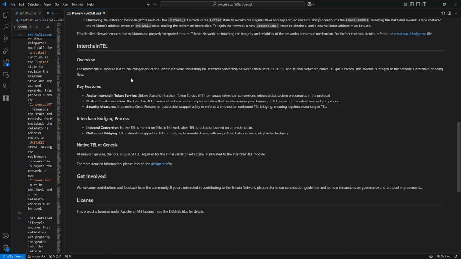So the Interchain Tel module facilitates conversion between the original ERC20 Tel token, which, like I said, was an ICO in 2017 on mainnet Ethereum, and the Telcoin Network's native Tel gas currency. So that conversion is really important because the ERC20 Tel on Ethereum is the canonical ledger for that token, the canonical supply, the canonical token, period. And that token is intended to be imported to Telcoin Network, where it can be used as gas currency. It can be wrapped into WrapTel, used on the application layer for various DeFi NFT protocols.